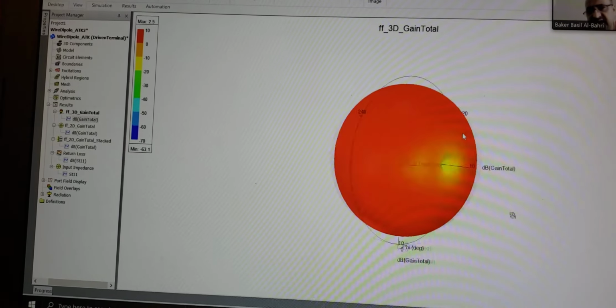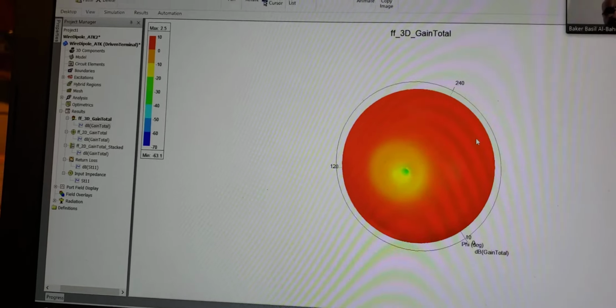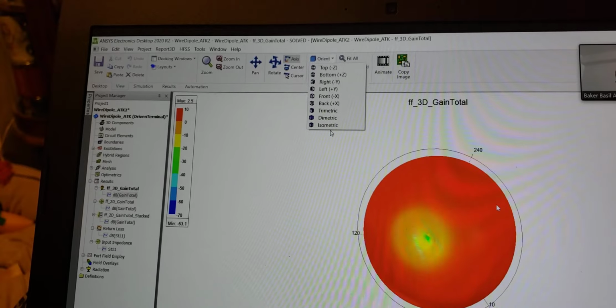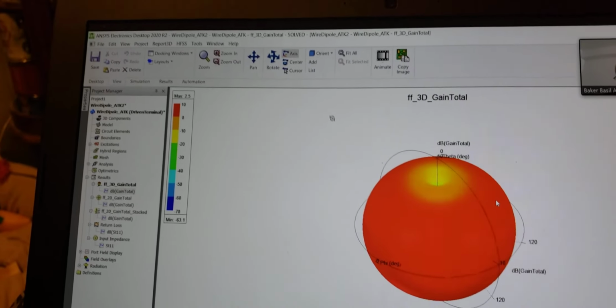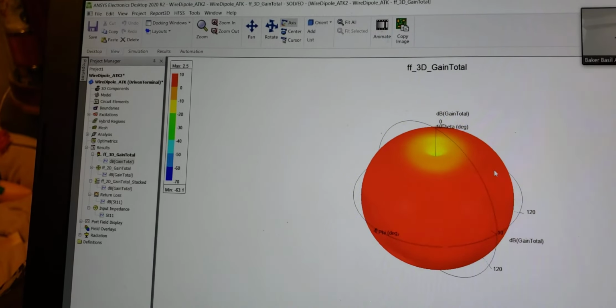If you change it like this and you want it back, okay, go to the orientation, and from the orientation choose isometric, okay, it comes to you again in the original shape.